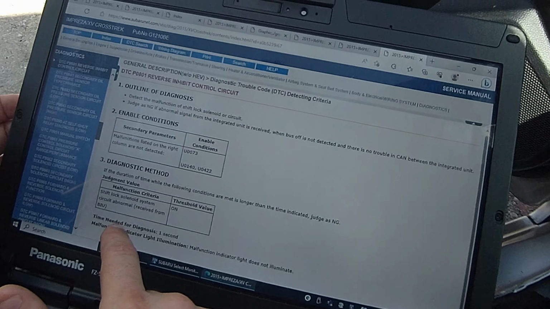So let's do an all scan, see what's going on. Okay, there's our P0801 reverse inhibit control circuit open, and we have in the body control module a B1016. And if I remember, here we are. Whenever it says on a condition for a P0801 reverse inhibit control circuit, it says diagnose, follow the references and the diagnostic procedure for a B1016. Okay.